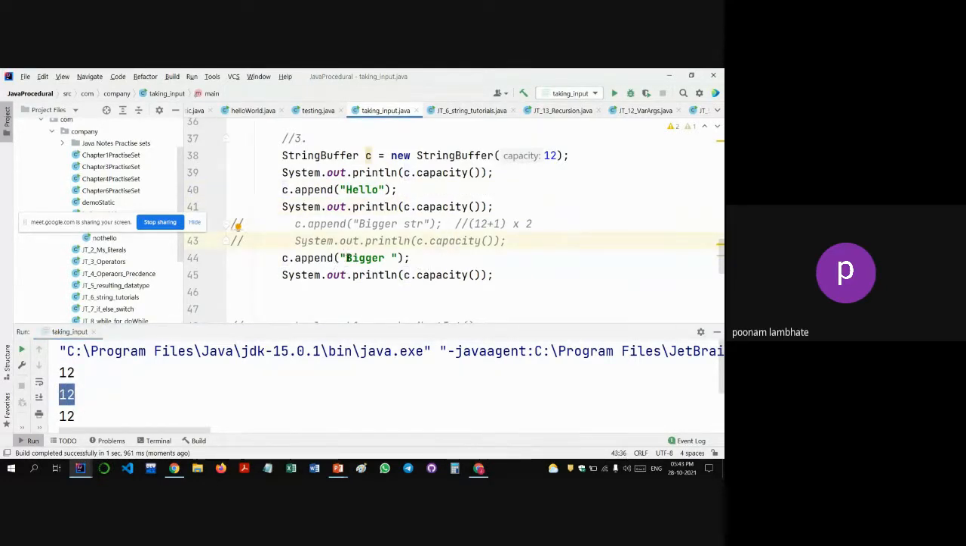Now again, I am appending "bigger". So now my string is "hello bigger". So 5, 6, 7, 8, 9, 10, 11. So total 11 characters, but I have my capacity as 12. Have I exceeded? Can you tell me yes or no? No. Correct. So still it is 12, as you can see here. Third time also 12.